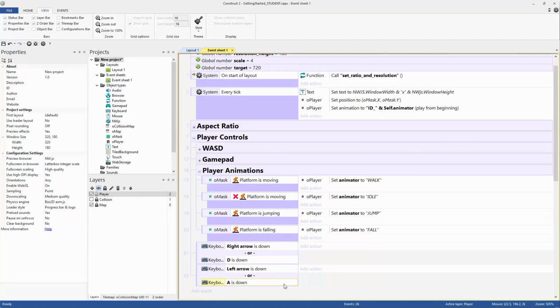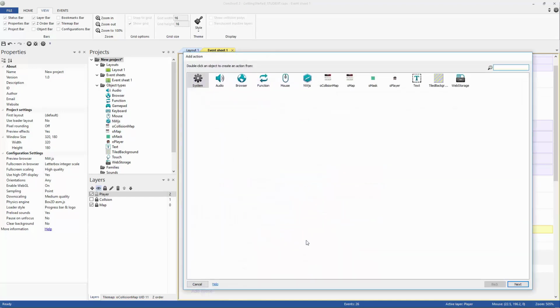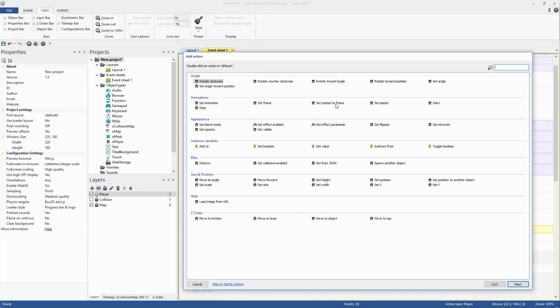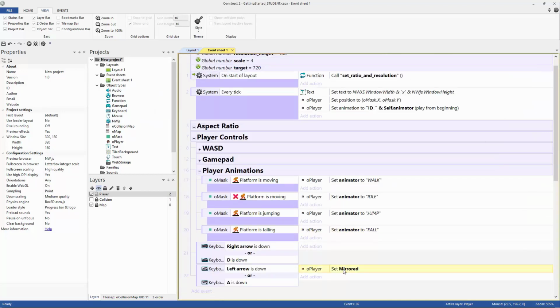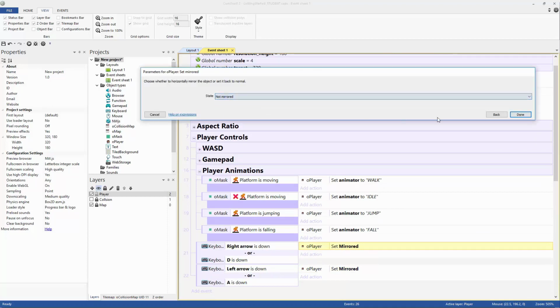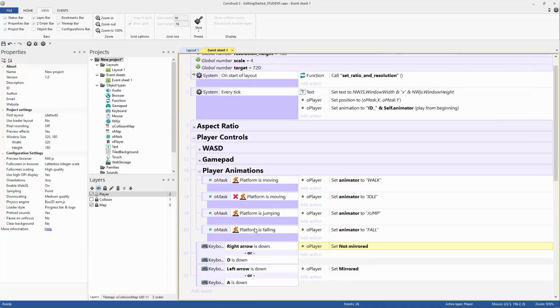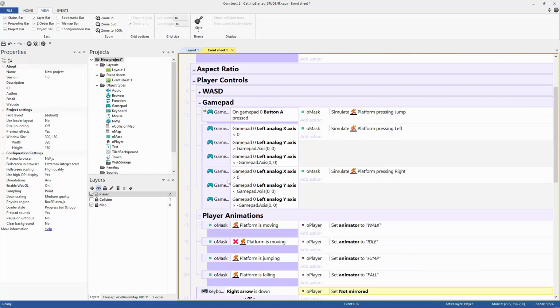And quite simply, we're just going to mirror the OPlayer object. So if the left arrow is down here, we're going to set it to mirrored. And I'm going to control click this. And if the right arrow is down, we're going to say not mirrored. Now, the only thing we have to do here, and this is something we can fix later on, is we need to set this for our gamepad as well.